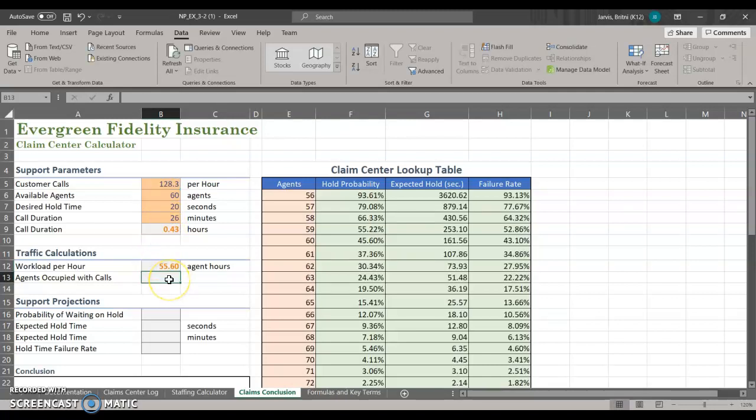And then we're going to look at B13. Notice that the table populated. So this cell is linked to this table right here. So once we entered the formula into this cell and hit enter, it went ahead and populated the data in our tables. The table is the Claim Center lookup table, and you can browse through it and see what information is displayed in the table.